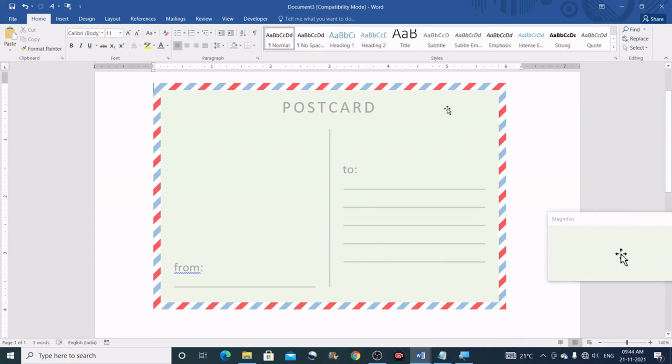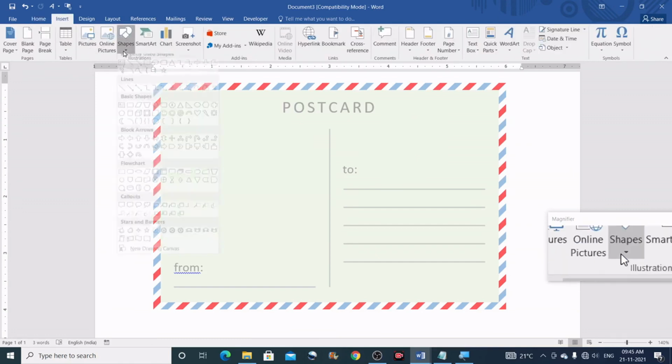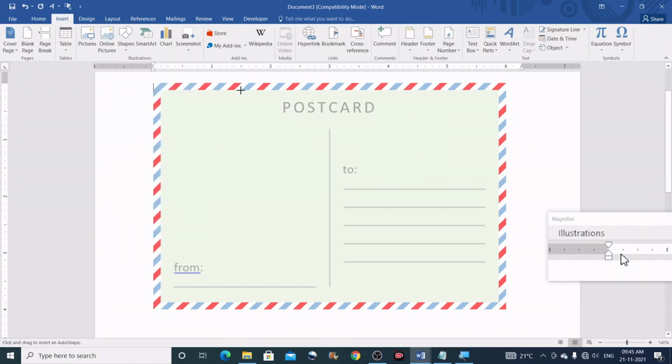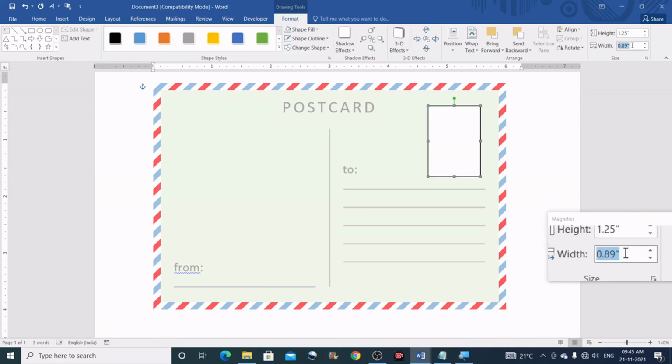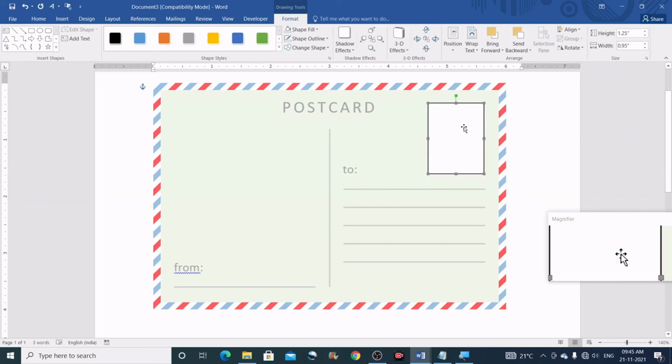Okay, now let us create a placeholder for the stamp. So I'll just go to the insert, shape, take the rectangle again, draw a shape here, and then for the height I would enter 1.25, and for the width it's 0.95. So you can use the arrow keys here and adjust. So make sure that there are equal spaces here and here, so it looks even.